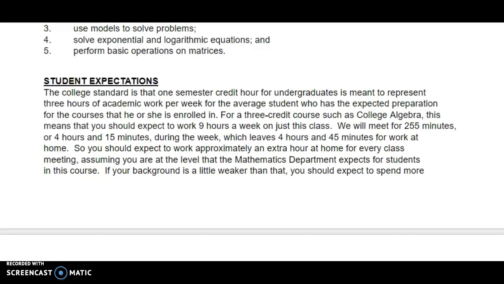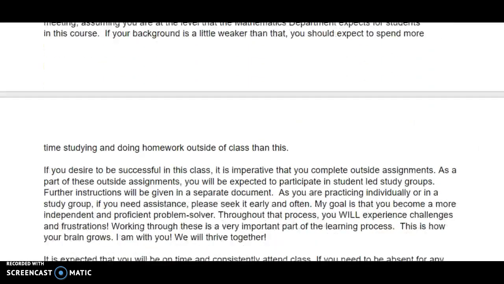Now, some of you will need more than that. Some of you will need less than that. But for a lot of you in Algebra 2, you didn't have to do a ton of homework. Here, it's an actual college class, so you might have to work harder, and the expectation is that you will be doing work outside of class. And if you don't, it will not go well for you. So, you should expect to work approximately an extra hour at home for every class meeting, assuming that you're at the level the mathematics department expects for students in this course. If your background's a little weaker, it'll take a little bit more.